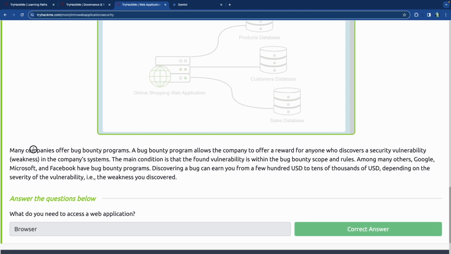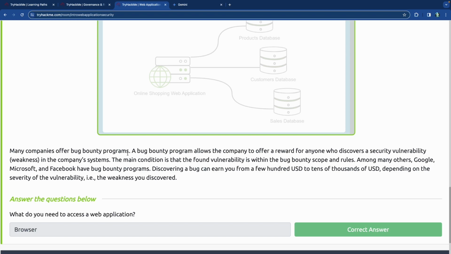So many companies offer a bug bounty program. A bug bounty program means that if you can find a security vulnerability in their company systems, they'll pay you for that.